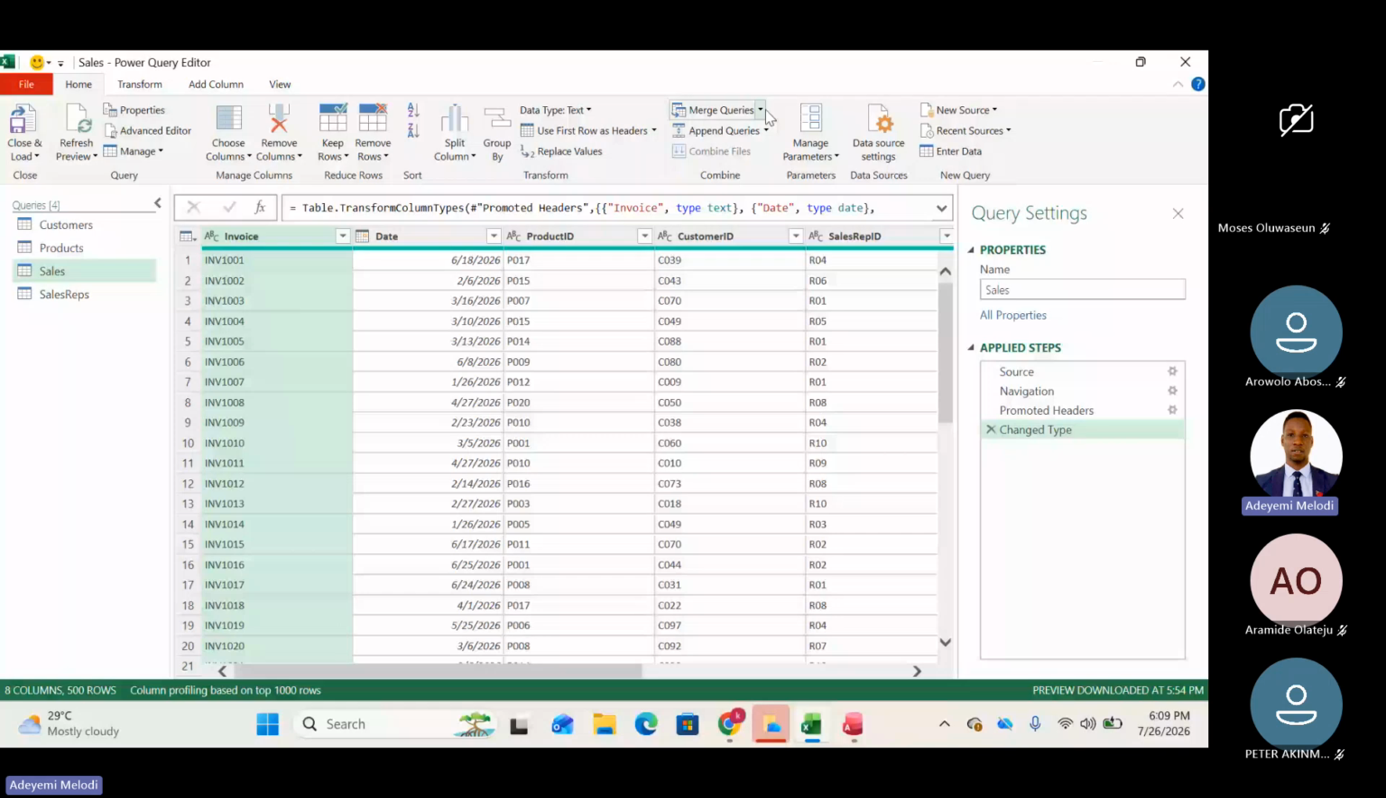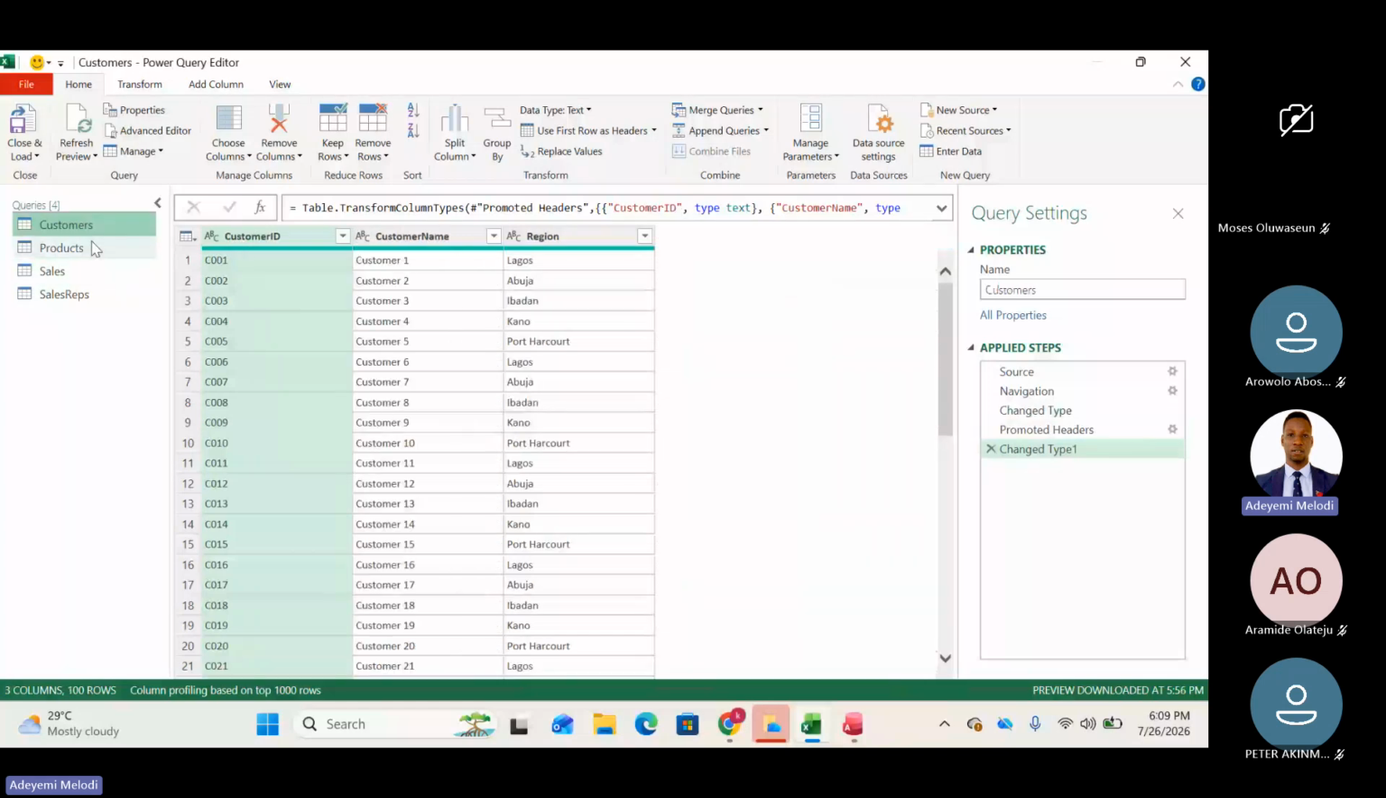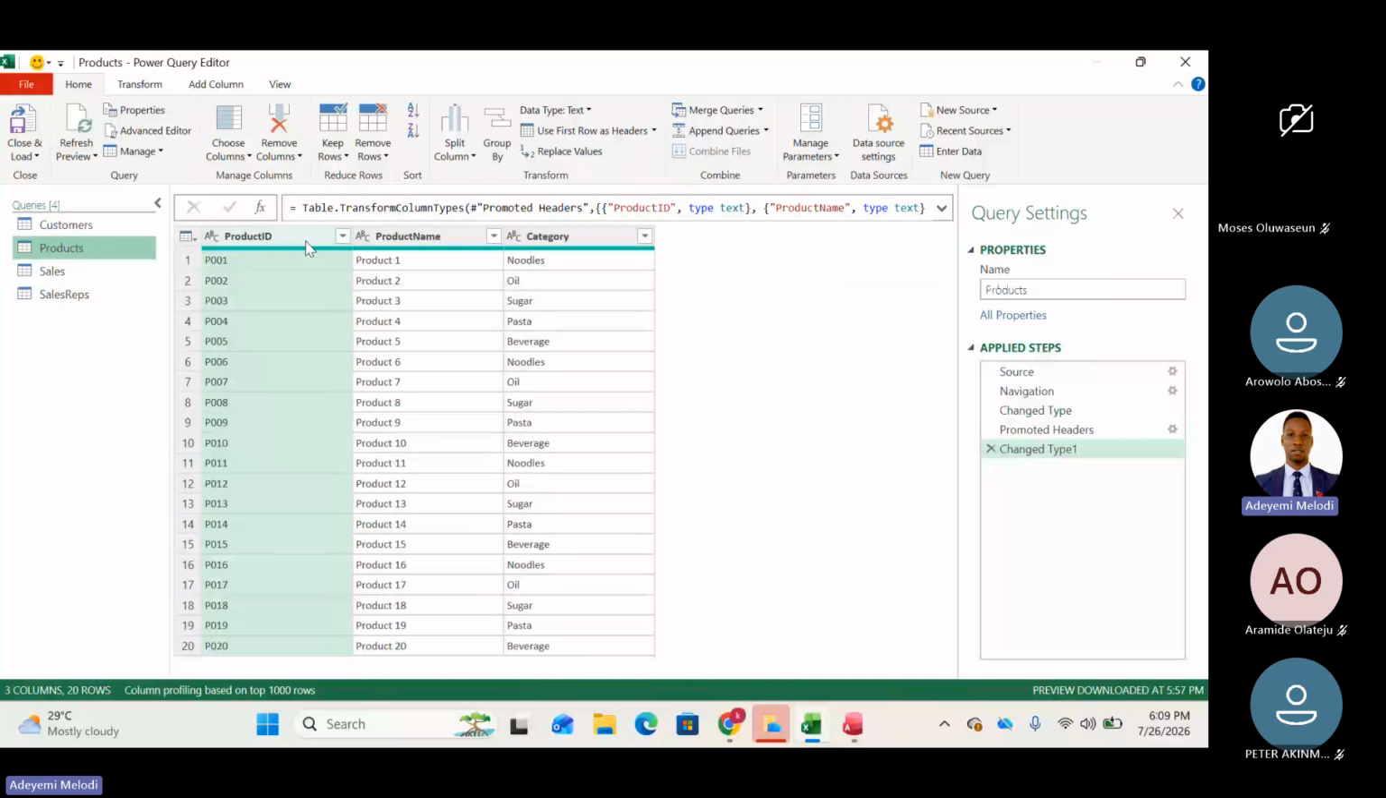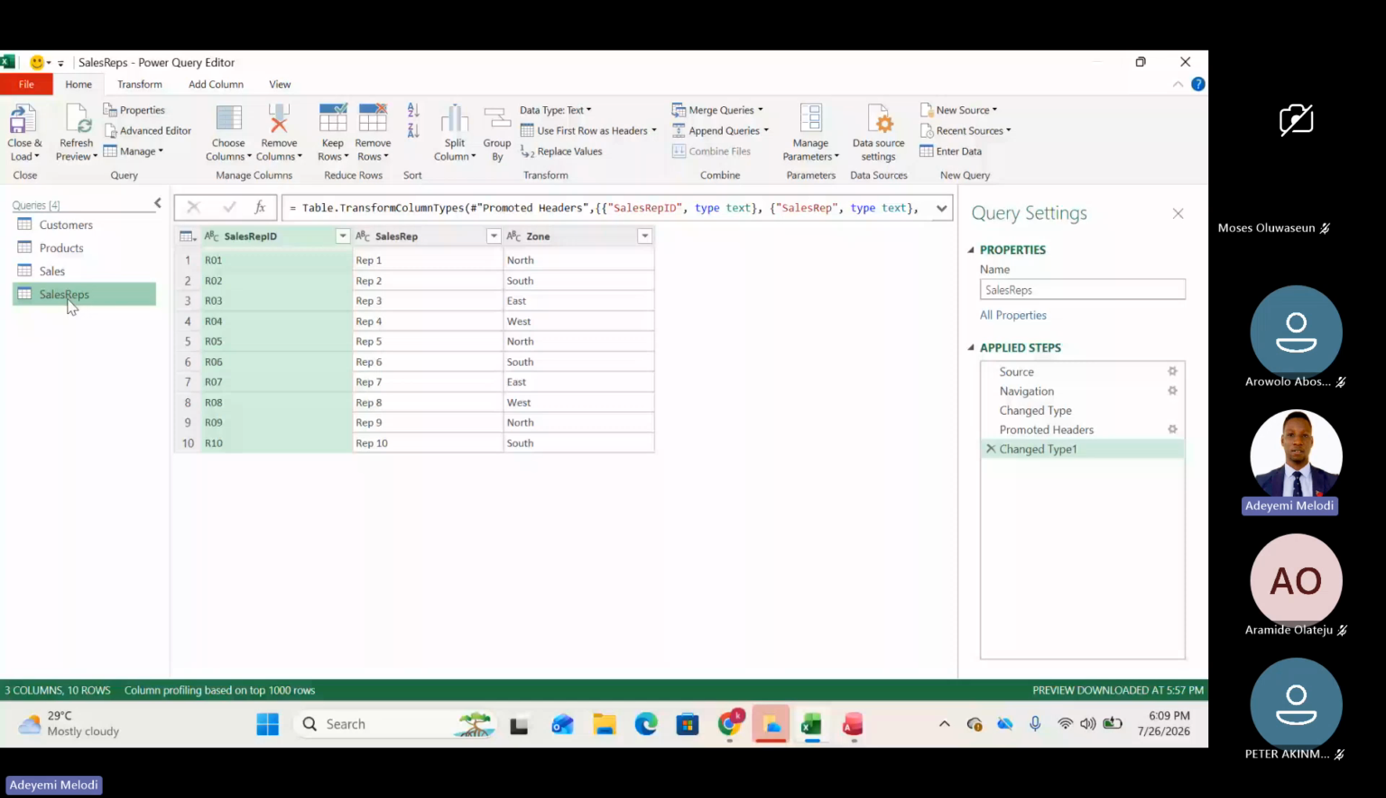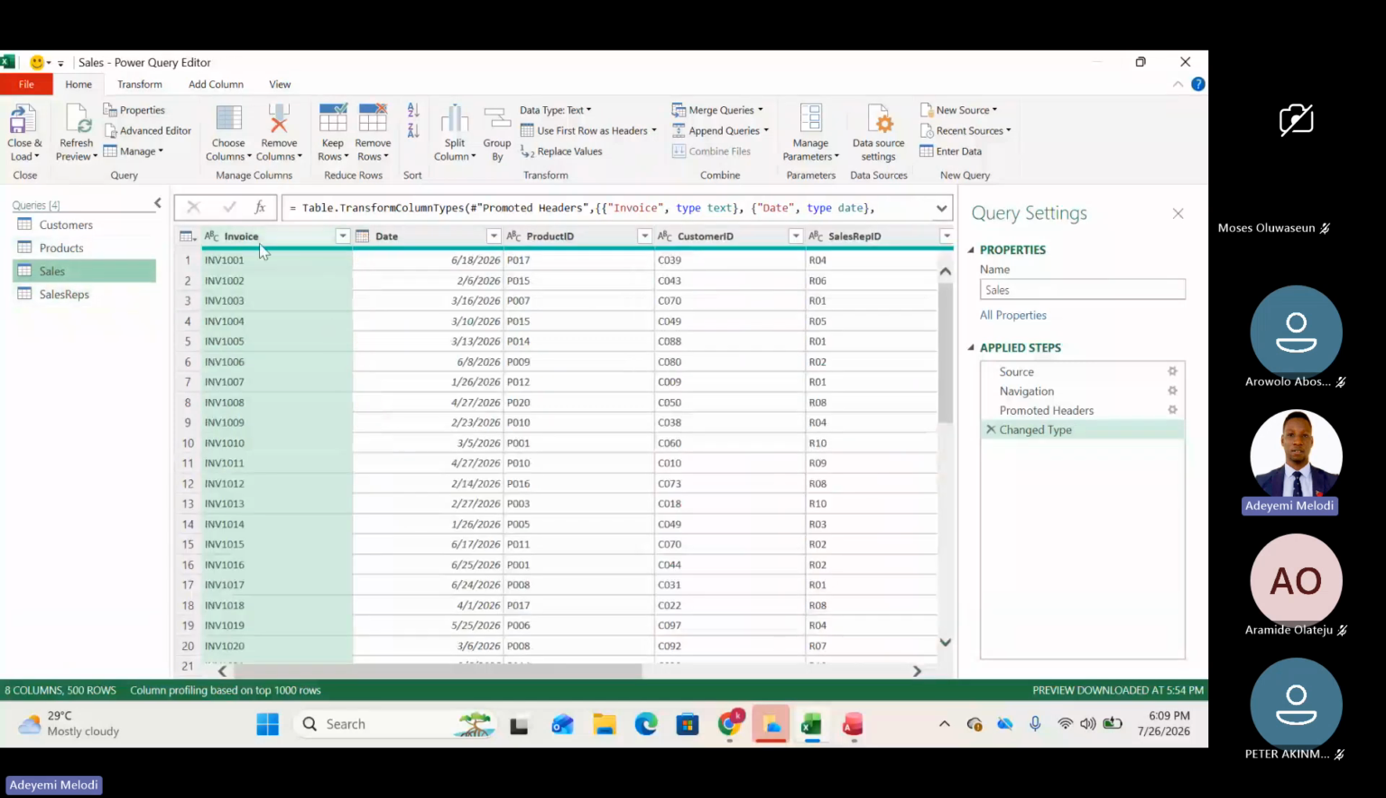As I want to merge, I'm merging from my sales sheet, because it contains product ID, customer ID and sales rep ID, which is unique to, if you check your customer sheet, you will see customer ID. If you check your product sheet, you're going to see product ID. If you check your sales rep, you're going to see sales rep ID. So right now, this sales is just like a master sheet for me, so I can merge from different sheets to this sheet, right?